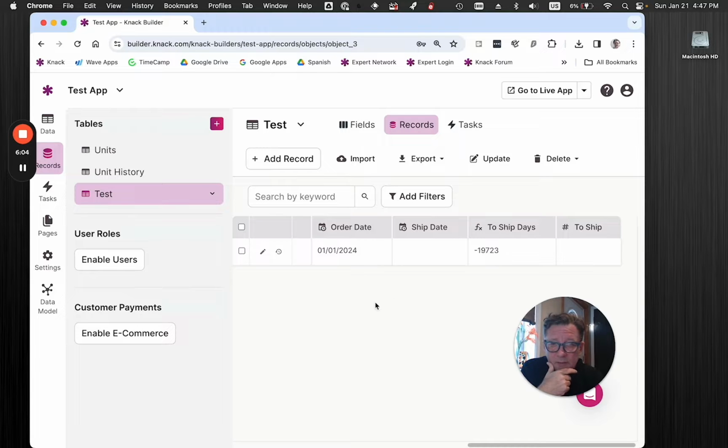That's what I got with this. Give you a little insight when you run across these crazy numbers doing date equations. It has to do with Unix time.